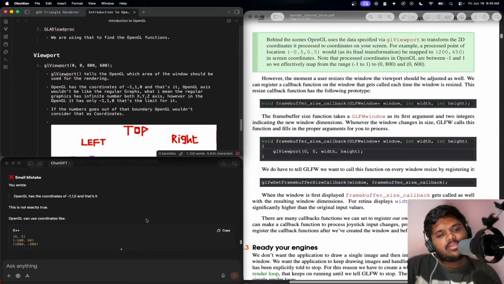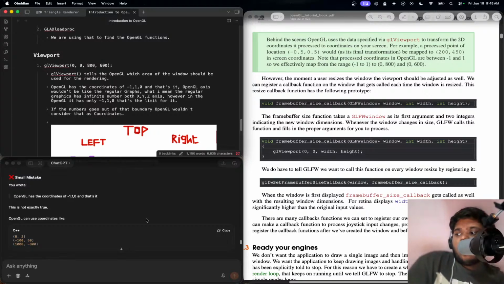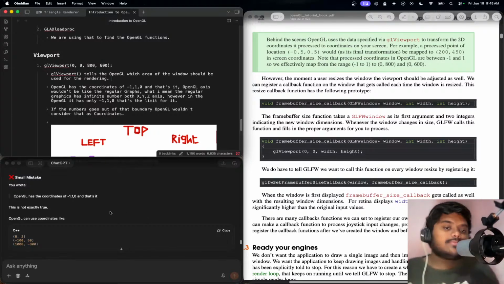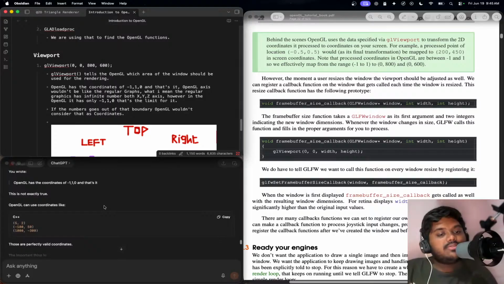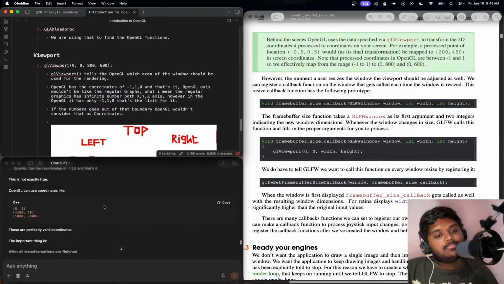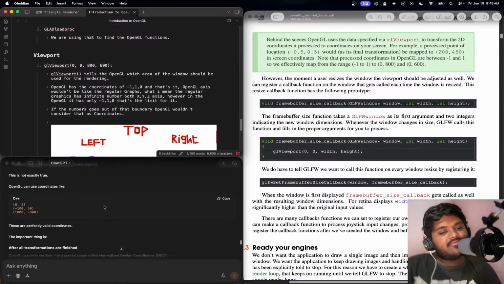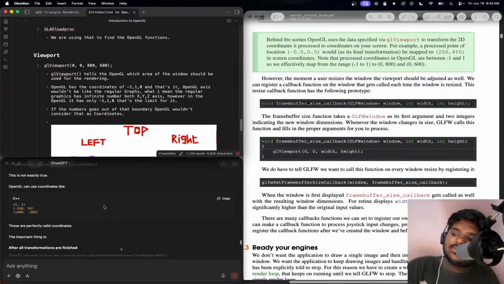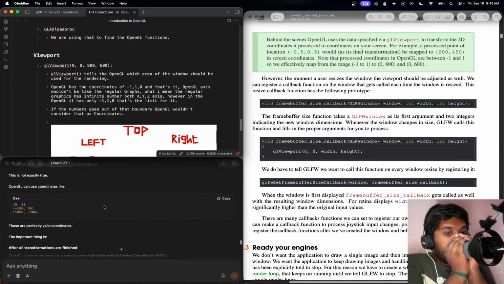This is not exactly true. Are you serious? Okay. OpenGL can use the coordinates like those; they are completely valid coordinates. What? What do you mean? You said it is not going to work.